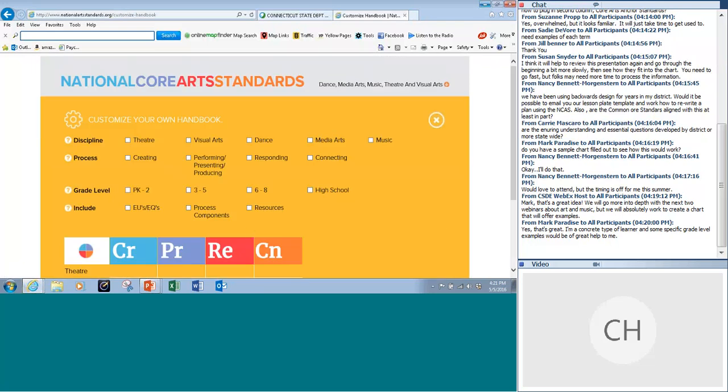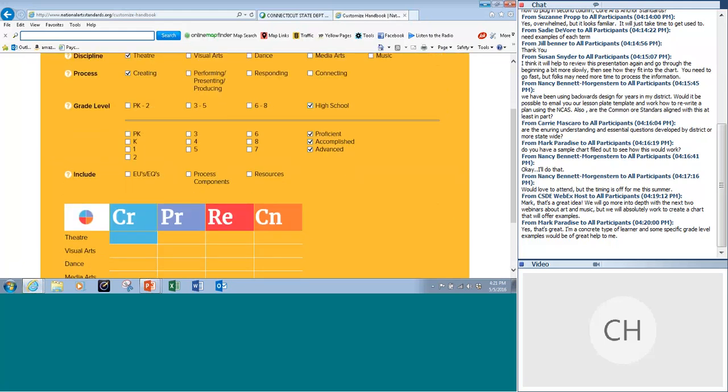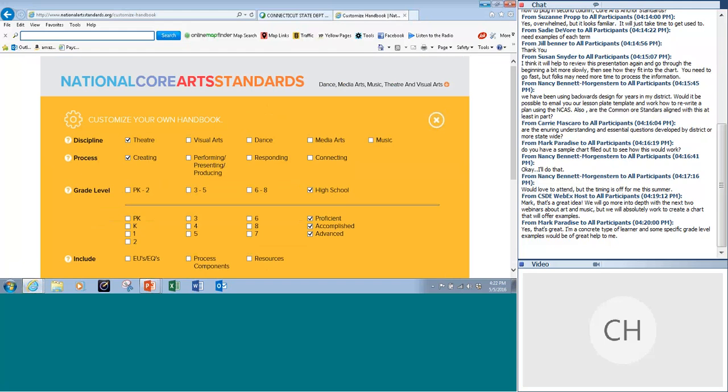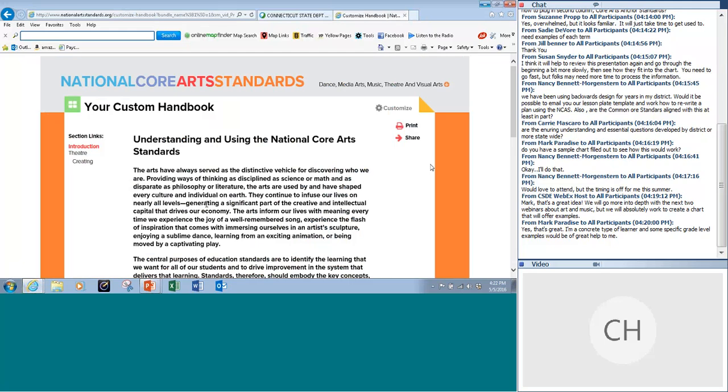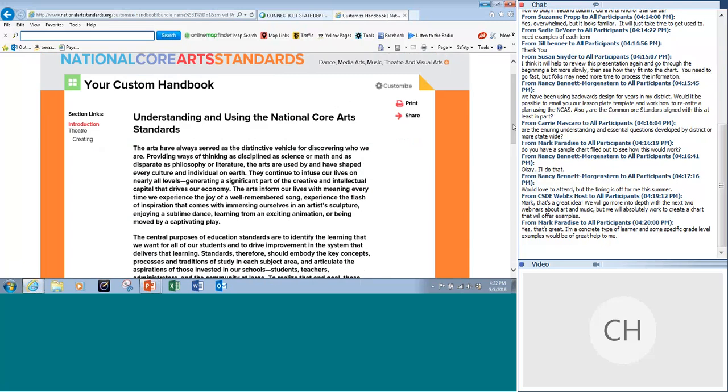I think this is going to be another vertical presentation. We'll go creating, and you can do high school. Let's take a look at what the high school standards look like. So you're clicking and choosing what you want to see. And you know what? Maybe we don't want to see all the resources and the enduring understandings and essential questions that are right here because we want to keep the document as simple as possible. So we're just going to customize our handbook here. And you come up, and this is what will pop up. This is the overview here of your handbook for what you've selected.